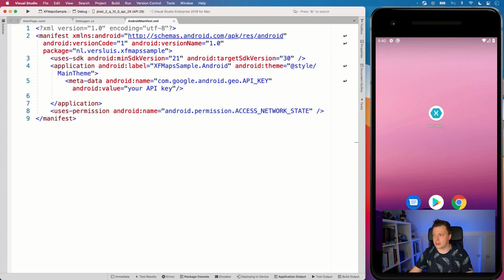So let me just grab that here off screen from the console that we just saw and put that in here. And now we have our API key set up. So that's how easy it was, right? So that's how you enter the API key.